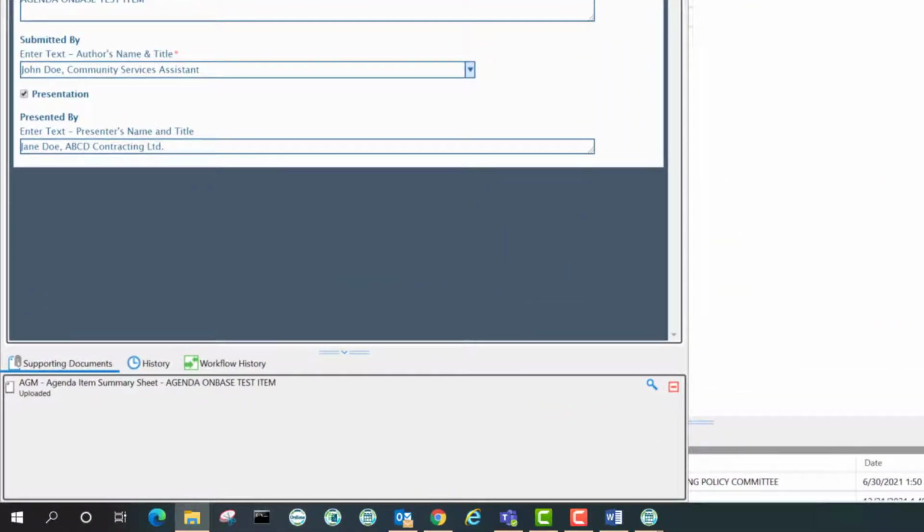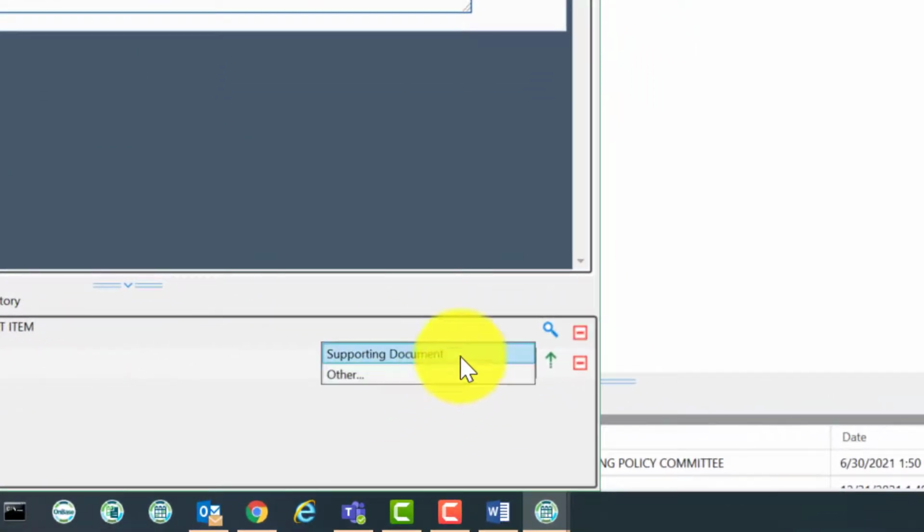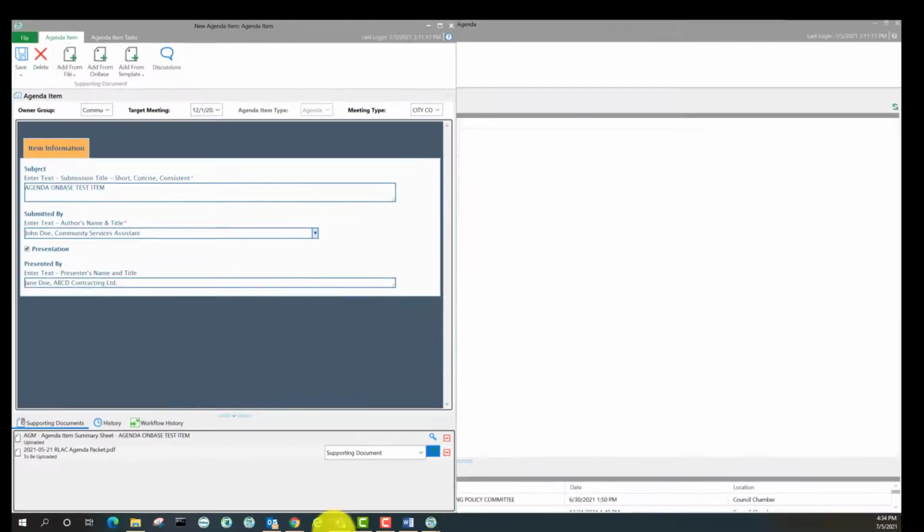Here, we'll pull over the Reconciliation Lefthand Bridge Advisory Committee agenda packet, just for the purposes of this example. So I've gone into my folder, I've dragged it into this pane here. Before you hit this green arrow, click this little drop down and choose Supporting Document, and then press Import.